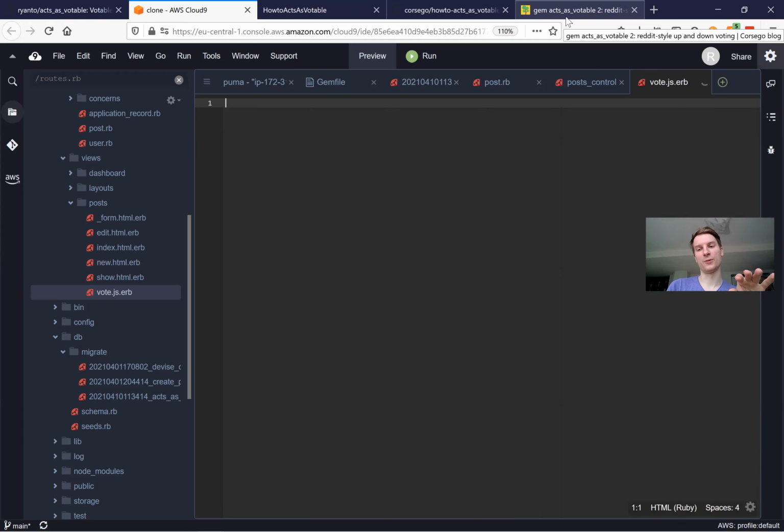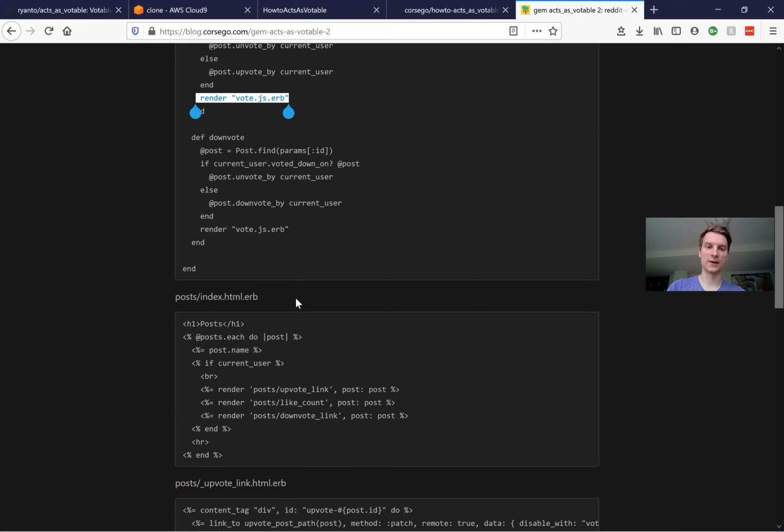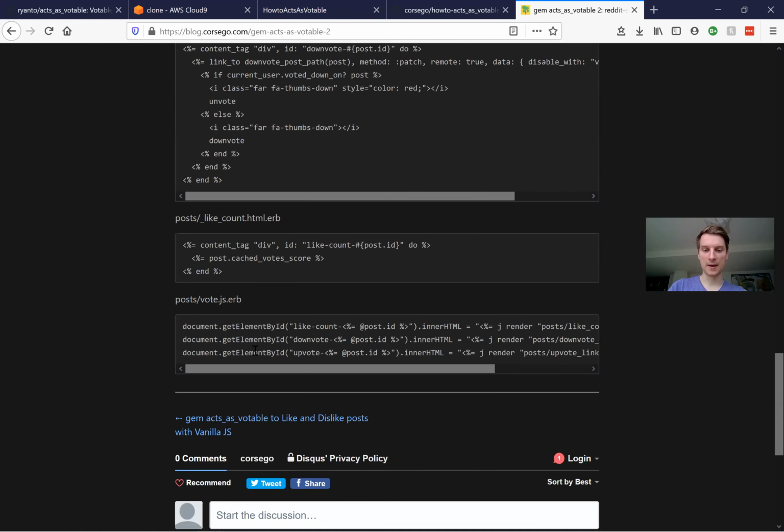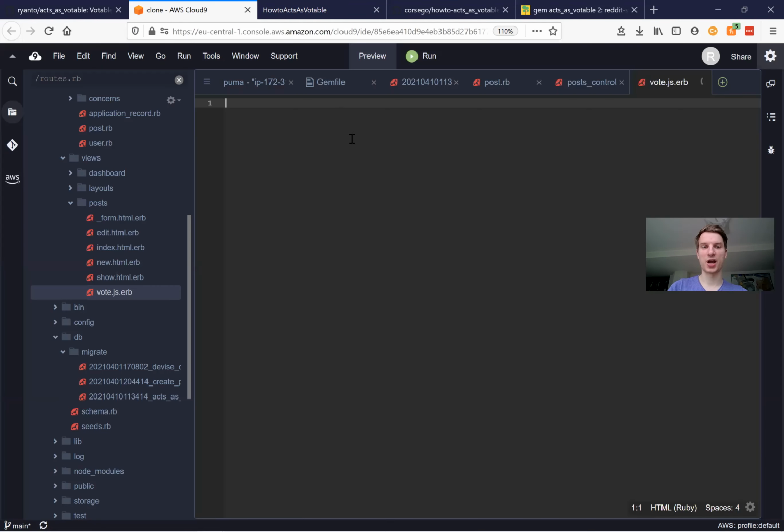So if we didn't vote for the post, it is going to be like vote for the post. And if we voted for the post, it is going to be like unvote for the post. So if we go to vote.js.erb, they're going to have such a JavaScript line. It's not jQuery, it's pure vanilla JS. And we're going to get the div with the ID upvote and the current post's ID. And we're going to render a partial named upvote link.